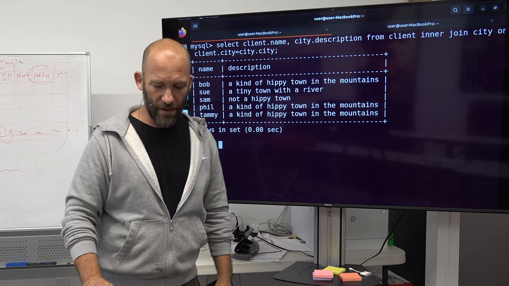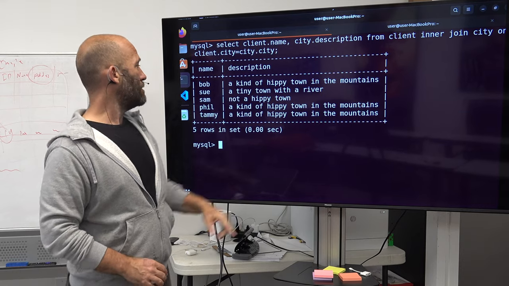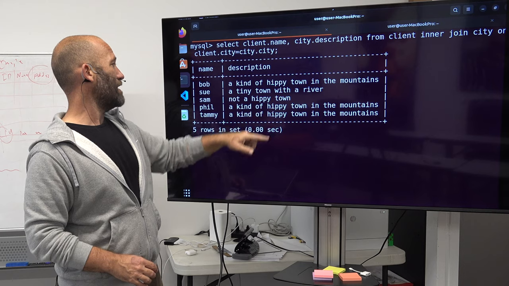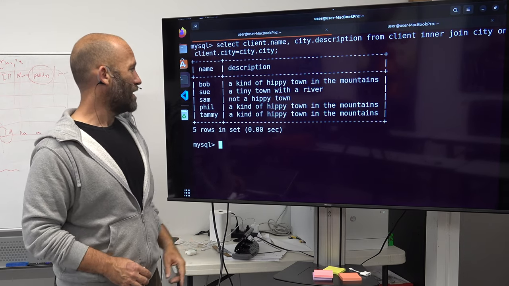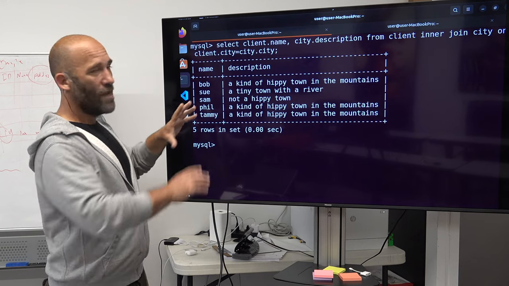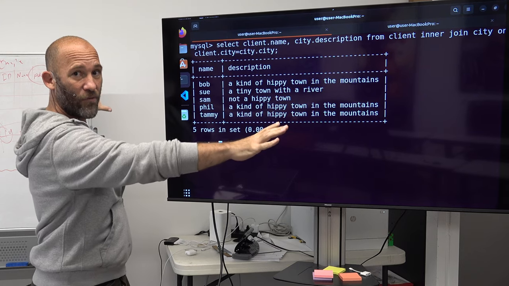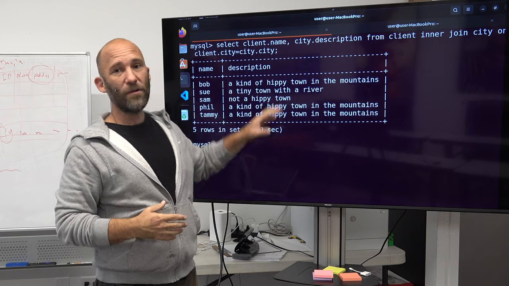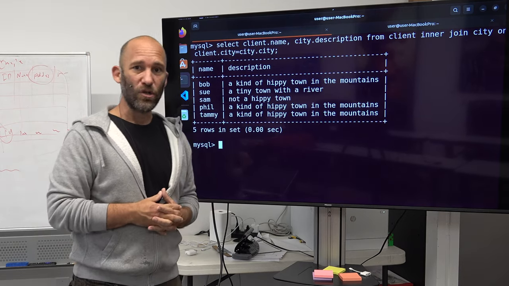Right. So let's say I want people's name and I want to know what the city looks like. I hit enter, and so here I can see Bob is in a kind of hippie town in the mountains. Sue, a tiny town, a river town in the mountains. Sam, not a hippie town. Phil, a kind of hippie town. Tammy is also in a kind of hippie town. So this way, across both tables, right? I have a table for city and a table for clients, and now I can pull this together so that I can query across those two tables. And so that's what an inner join is.